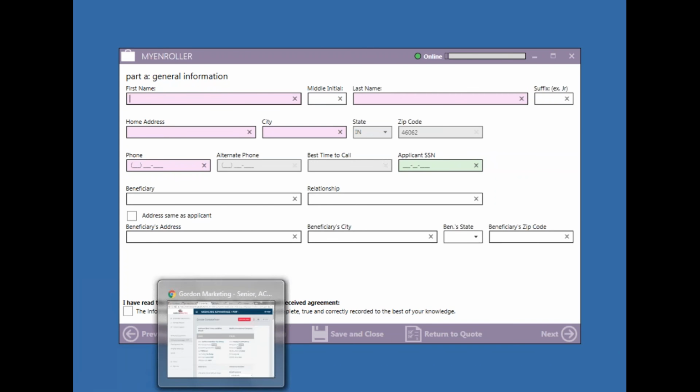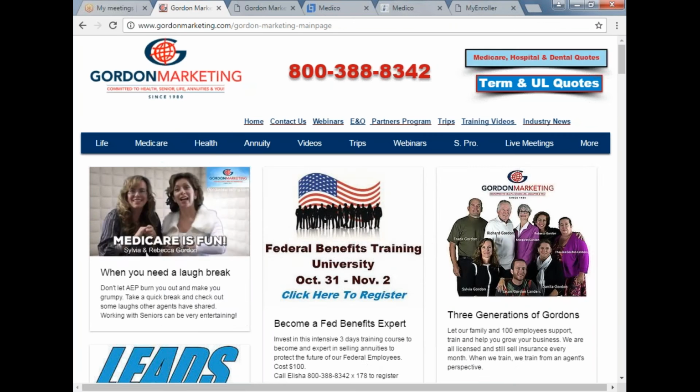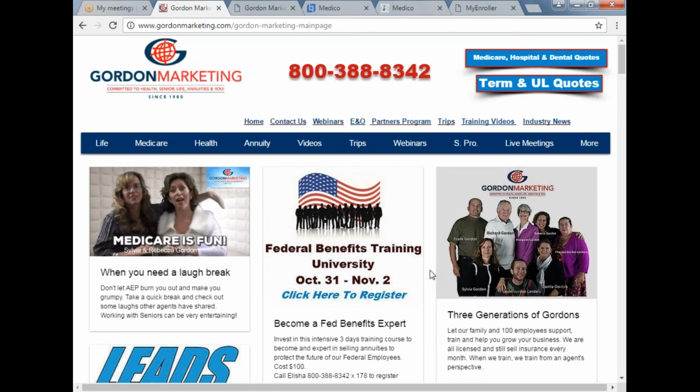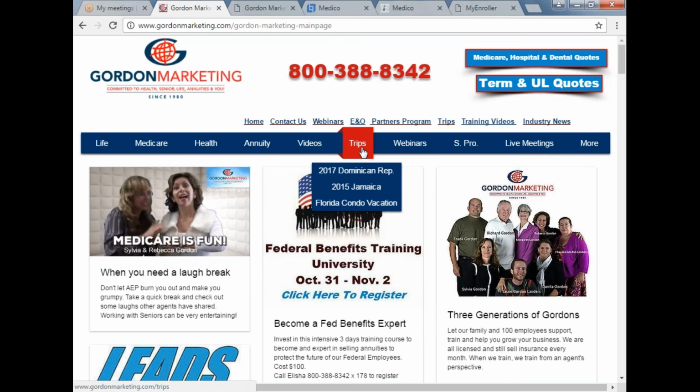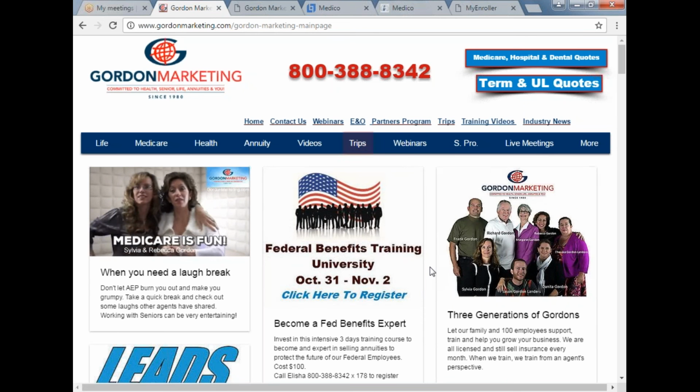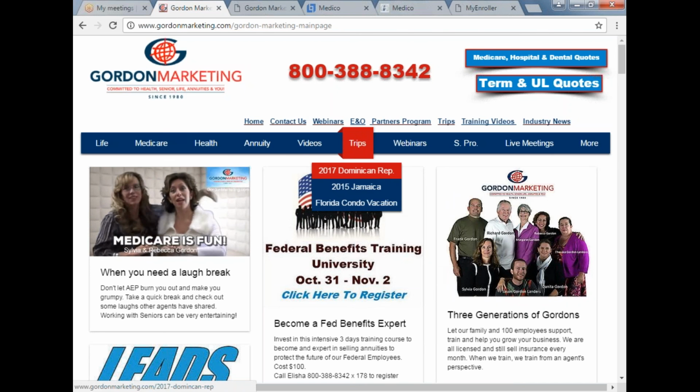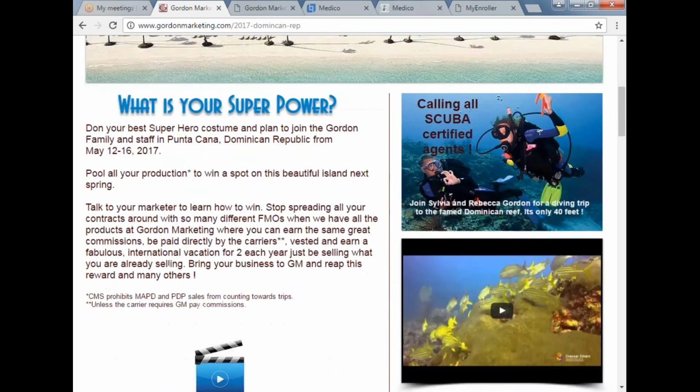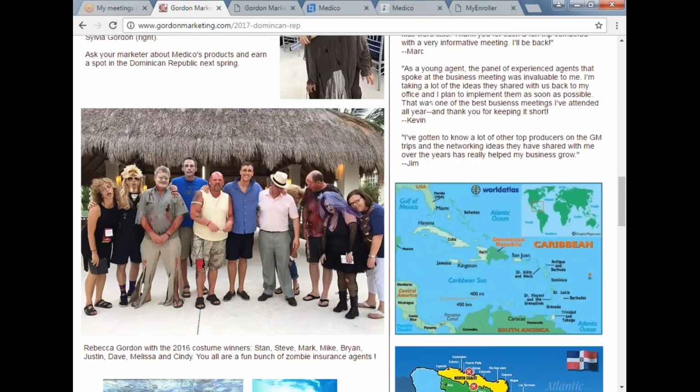Now, last thing that I do want to touch on, back to our website, GordonMarketing.com. We do have a trip incentive. Okay, so when we're here on our homepage, GordonMarketing.com, and we look at trips, next year we're going to the Dominican Republic in May of 2017. It is going to be a wonderful time.